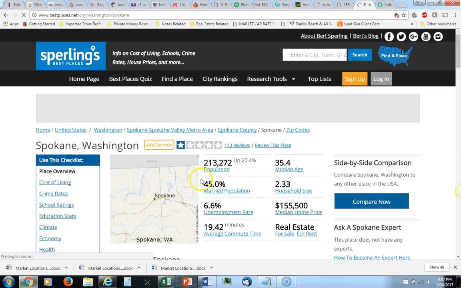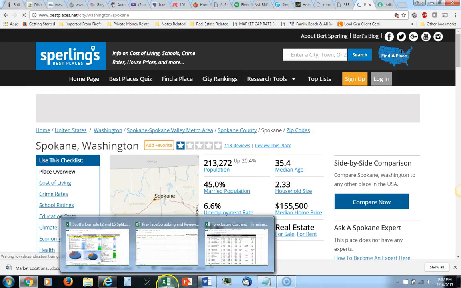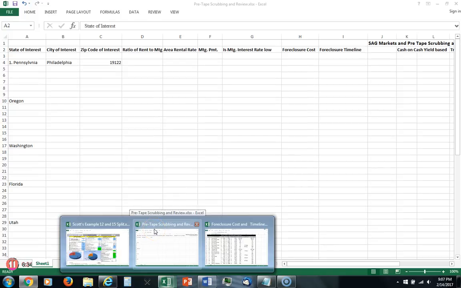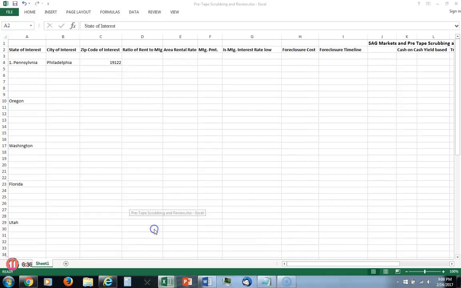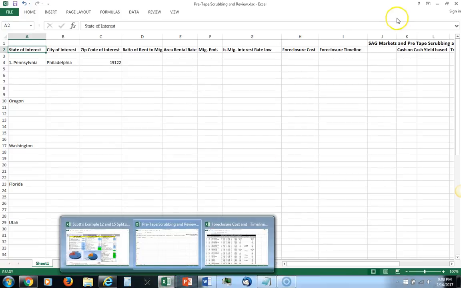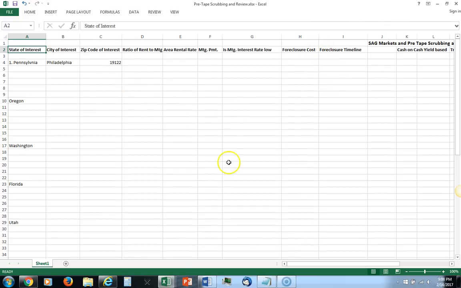So here's the population of Spokane right here. Okay, and here's the median home price. So you're going to put those things in that spreadsheet. Okay, that has the pre-tape information, so that you can fill in. Okay, and then you're going to put in the city, the state, and all that.